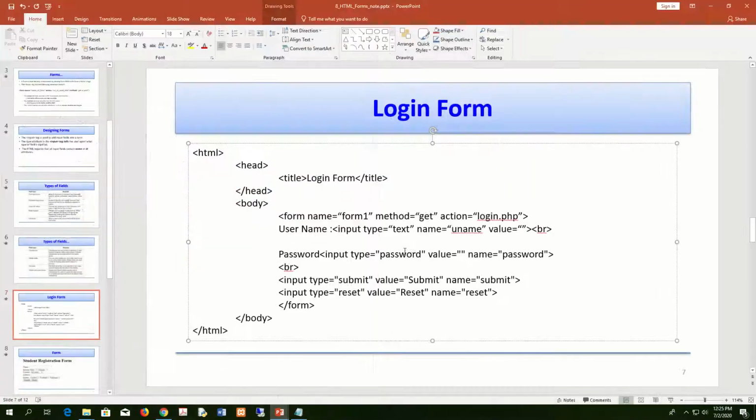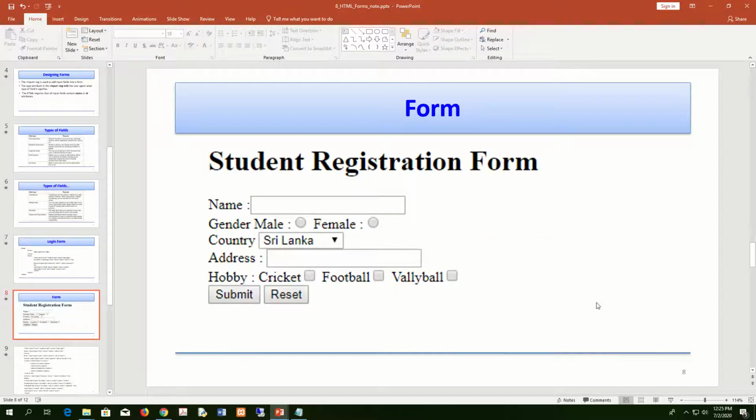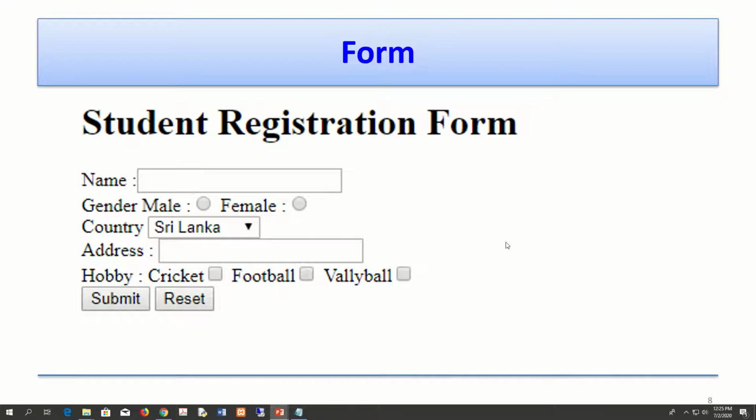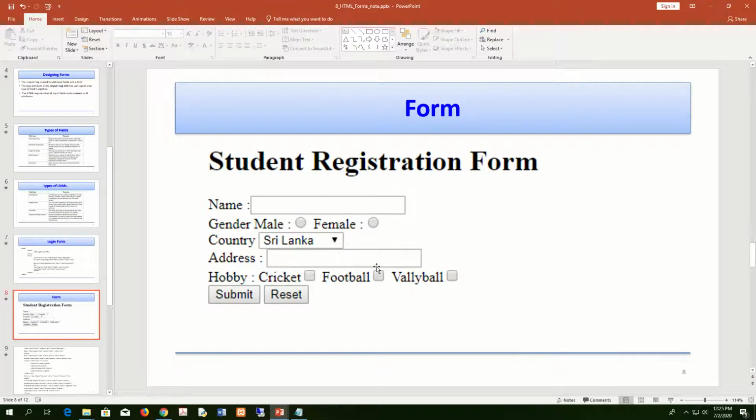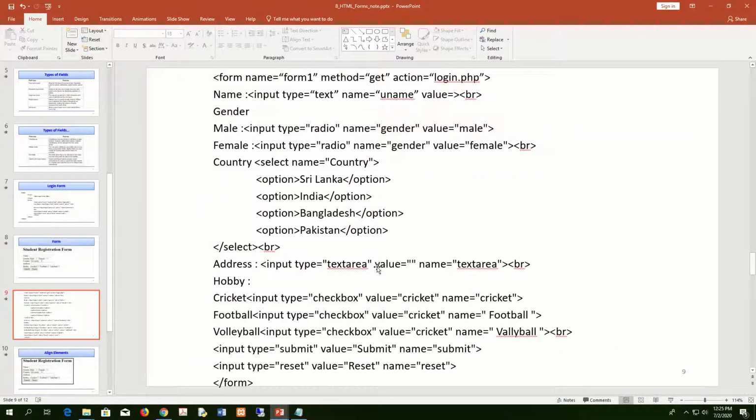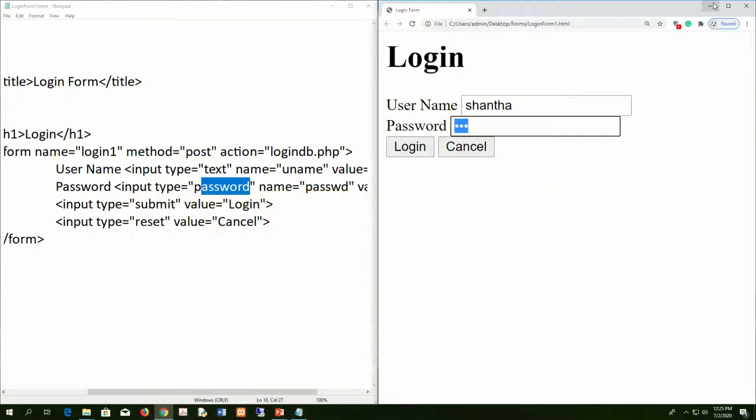Okay, so this is how we create the login form. Then next, let's see how can we create a form something like this, right? Here we have a text box, here we have two radio buttons and a drop down list, and then we can have a text area and then check boxes, so those things, right? So let's see how we can create that kind of form. Actually that source code is there. Let's see the example.